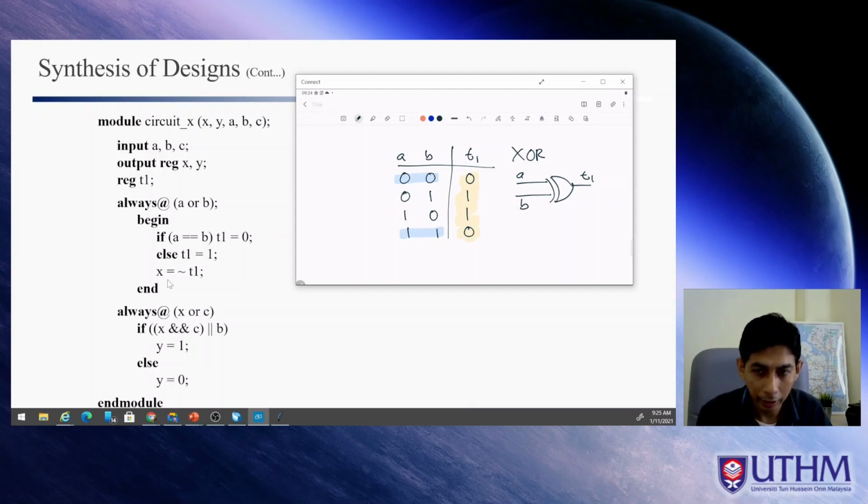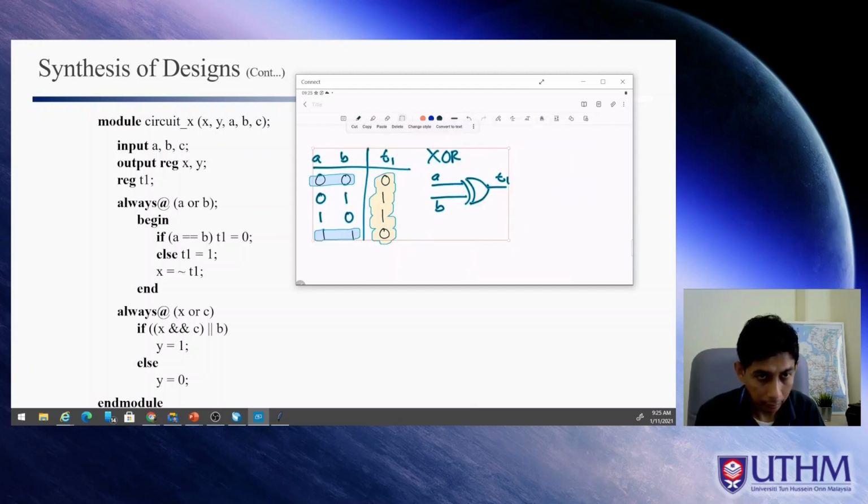And we have another one. X is equal to not T1. Means that we have another one, which is X here, and it is not T1, so it means that we have a NOT gate here, and we have X.